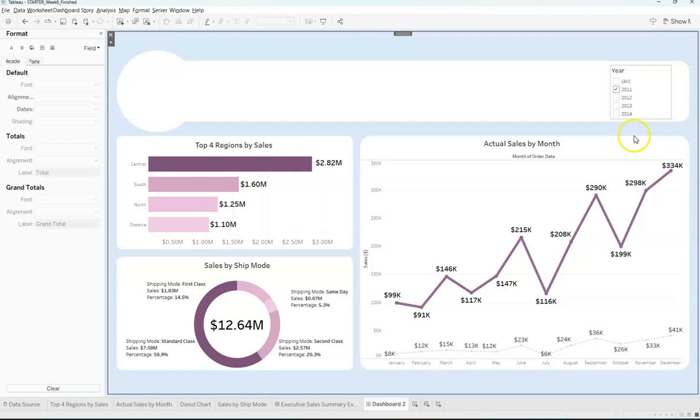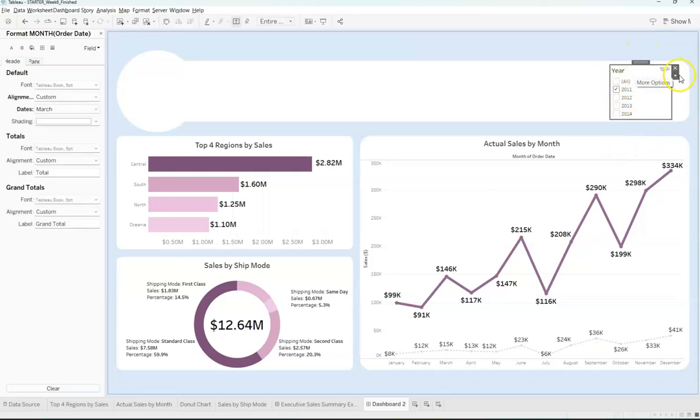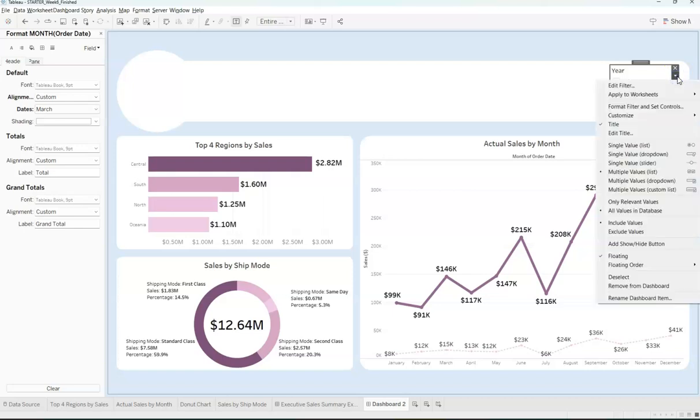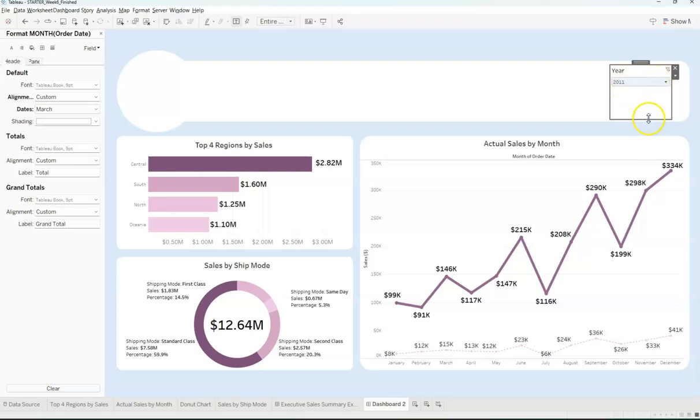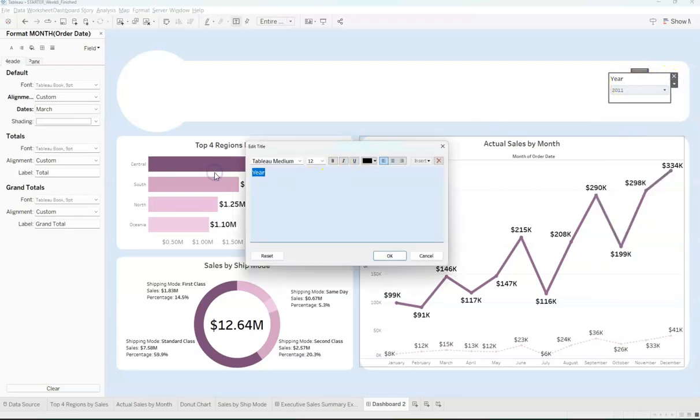Next thing that is on the agenda here is this little filter. So if I click it, there's a little drop down arrow. I can customize this into a single value drop down, and I can also change the coloring and the title of a few things here. So you can go edit title and you can type in whatever you want here. So I've got year filter.